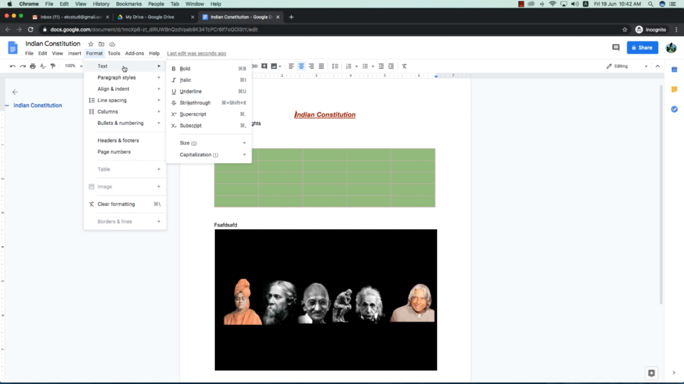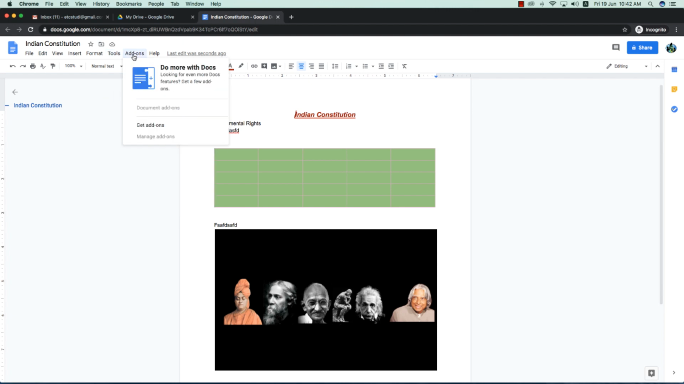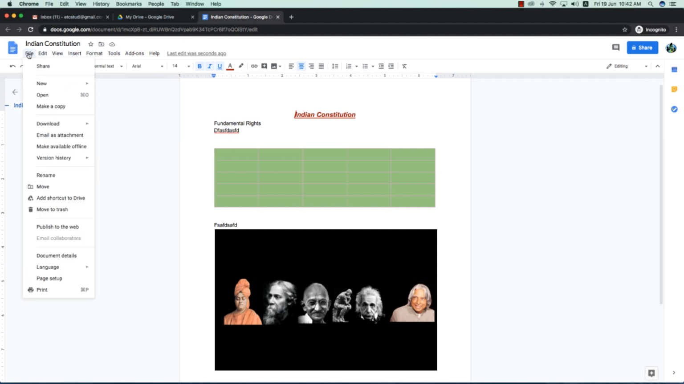I'm just showing you, and based on your requirement, you can use all these options and tools: spelling and grammar, word count, everything is there. Whatever you get in your MS Office Word, add-ons, that is another additional feature. So anyway, all these are the features you can see here.